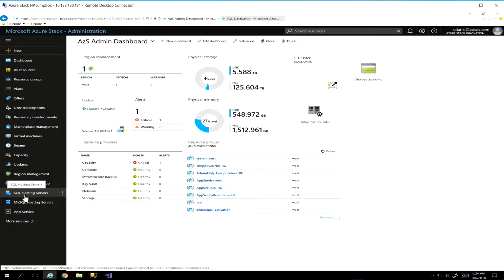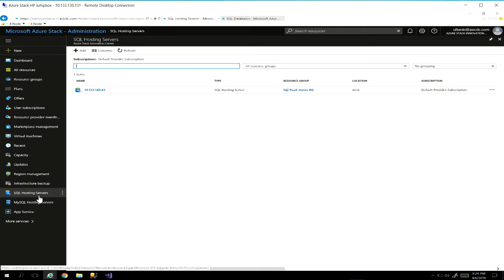We'll just go in and look at how this thing is configured. Okay. So I'm going to look at the SQL. It's identical for MySQL, but if I go into my SQL hosting servers, you can see I have a SQL hosting server. This is a SQL box that I've installed on a virtual machine inside of Azure Stack. Again, it could have been external to the stack, and I was just connecting to it.